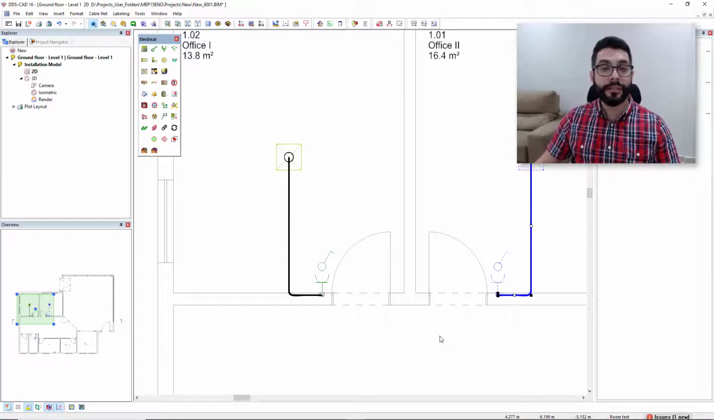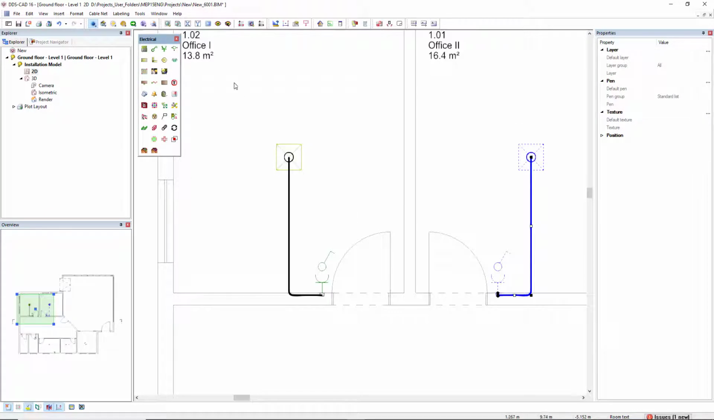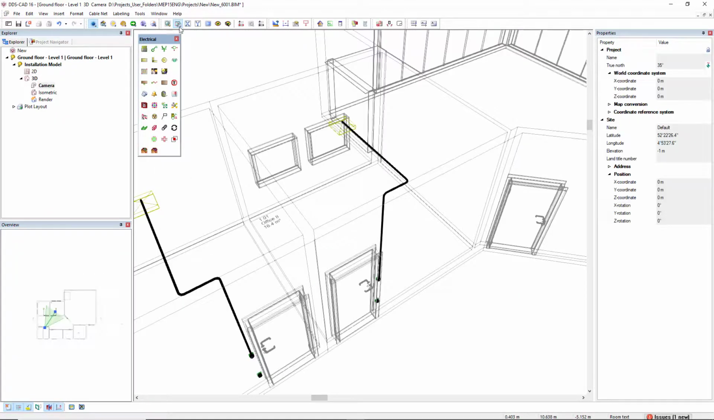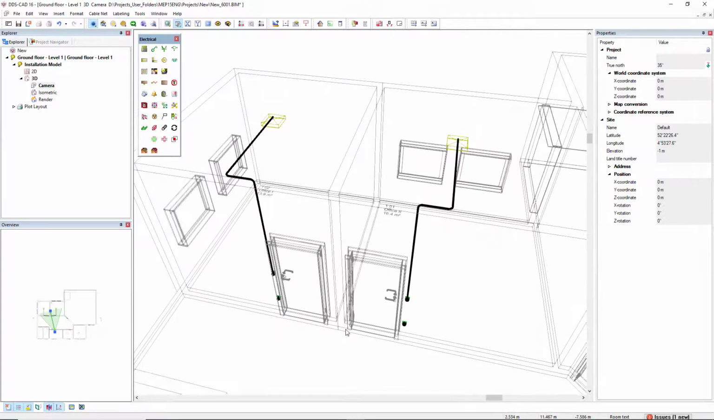So let's just see the result in 3D again. I will come again to a 3D camera view, and this is the result.